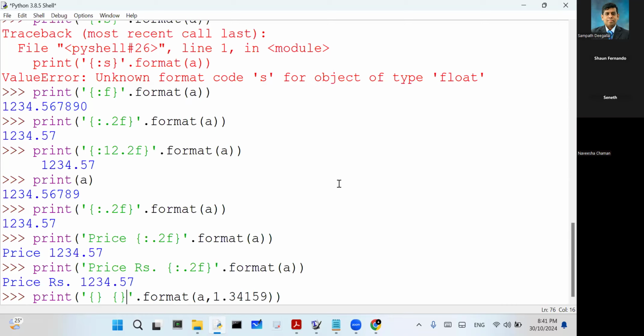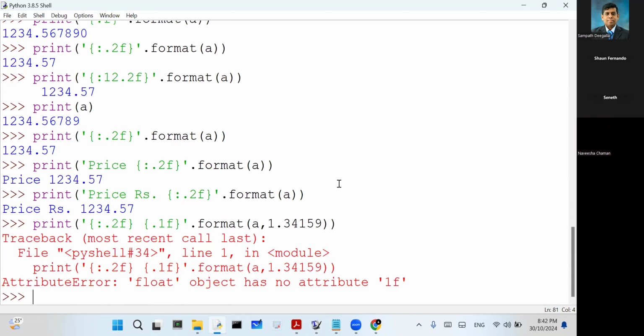To format the two numbers, let me put the first number, I'm going to limit to 2 decimal places. The second number, I'm going to have 1 decimal place. Agree? So if you press enter, okay. Again, I forgot to type the colon here. Sorry about that.